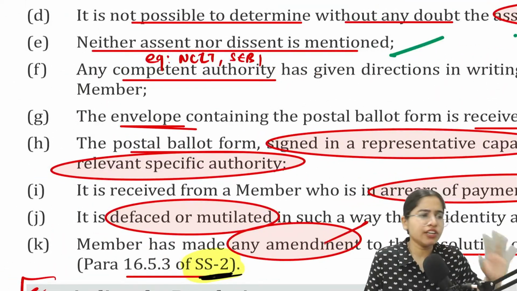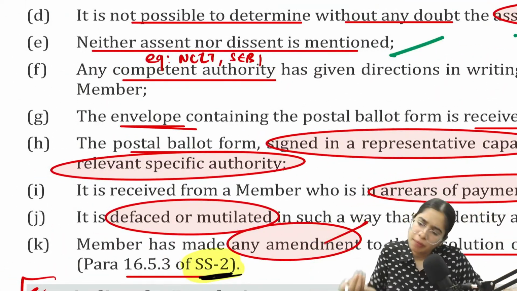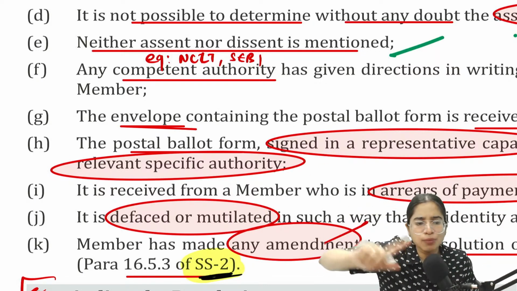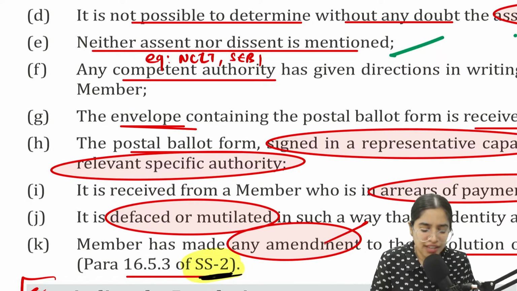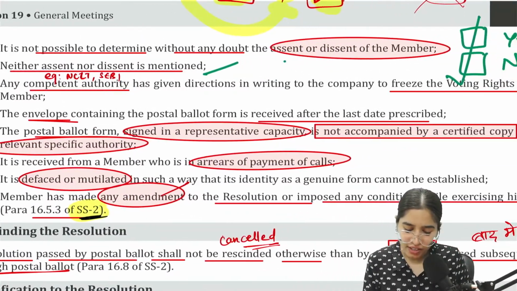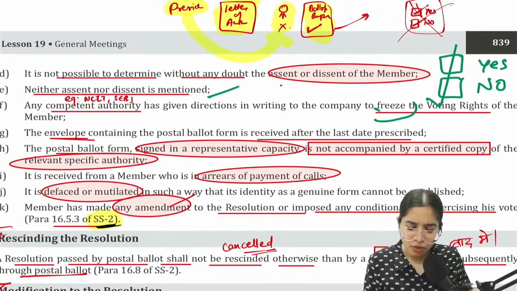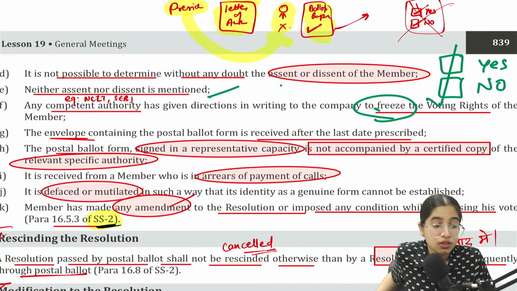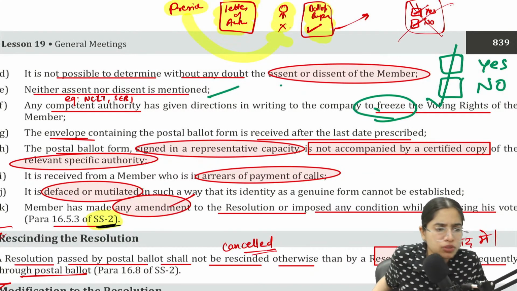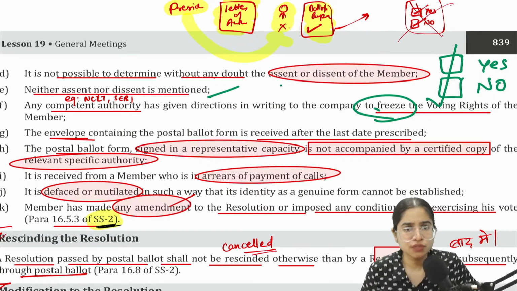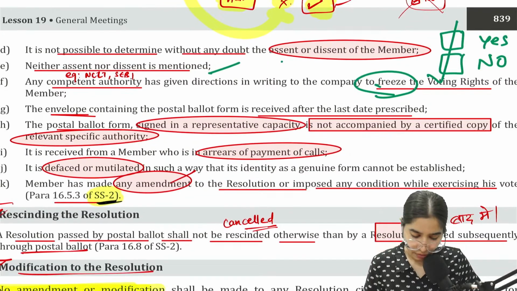You neither assented nor dissented, आपने कुछ टिक ही नहीं किया, जैसा पेपर आया था वैसा का वैसा भेज दिया. You neither put tick in yes nor in no. So in that case, your ballot paper will be invalid. The competent authority, आपका वोटिंग राइट फ्रीज हो गया. Sometimes the NCLT and the NSDL, CDSL depository freeze your voting rights if there is any dispute. So if your voting right is freezed, in that case your ballot paper will be invalid.